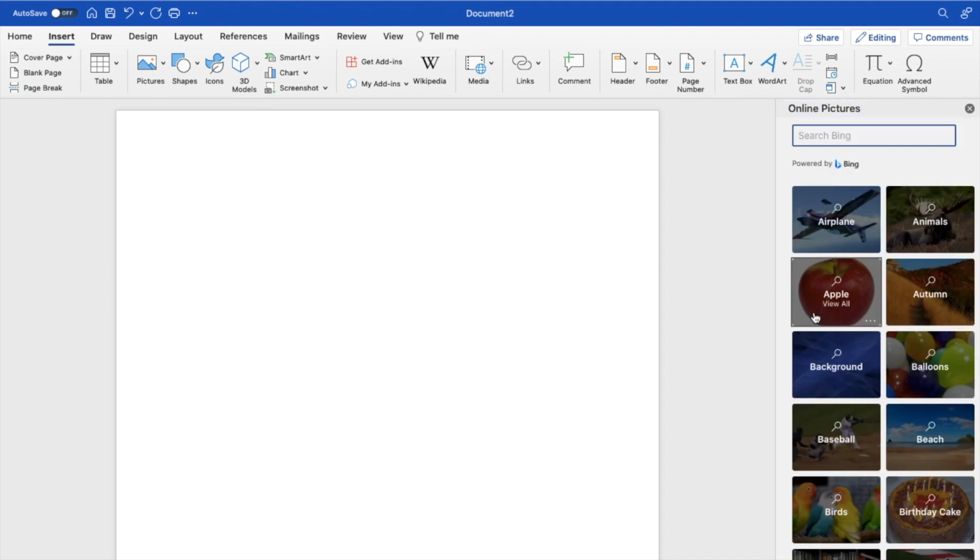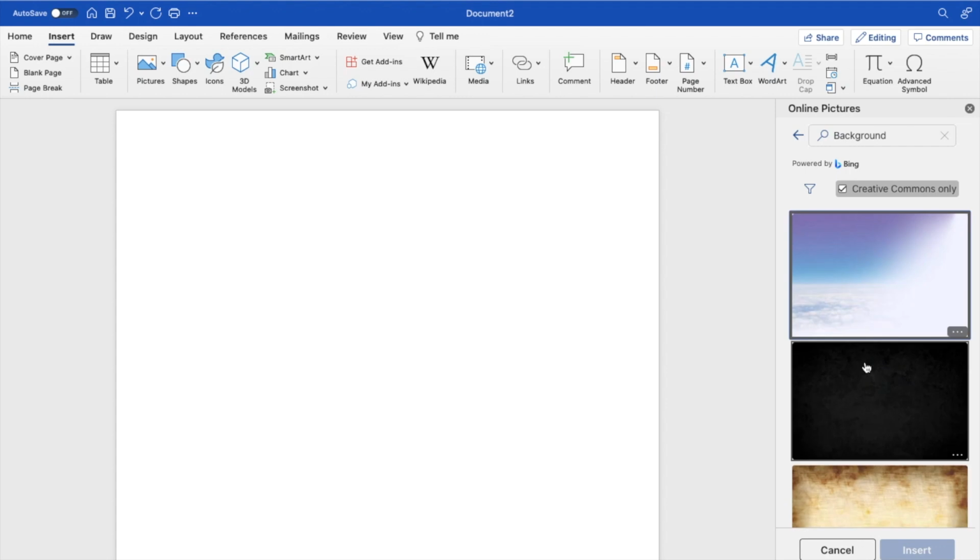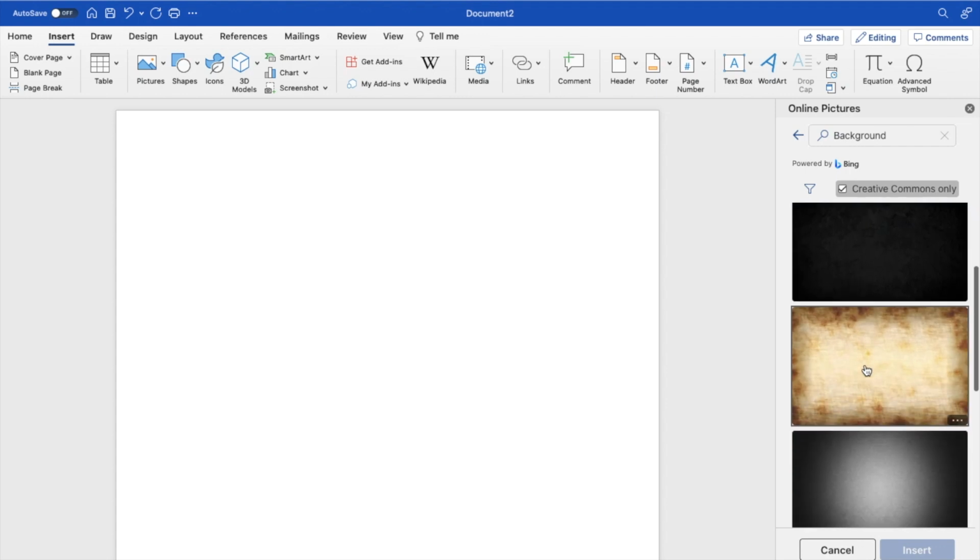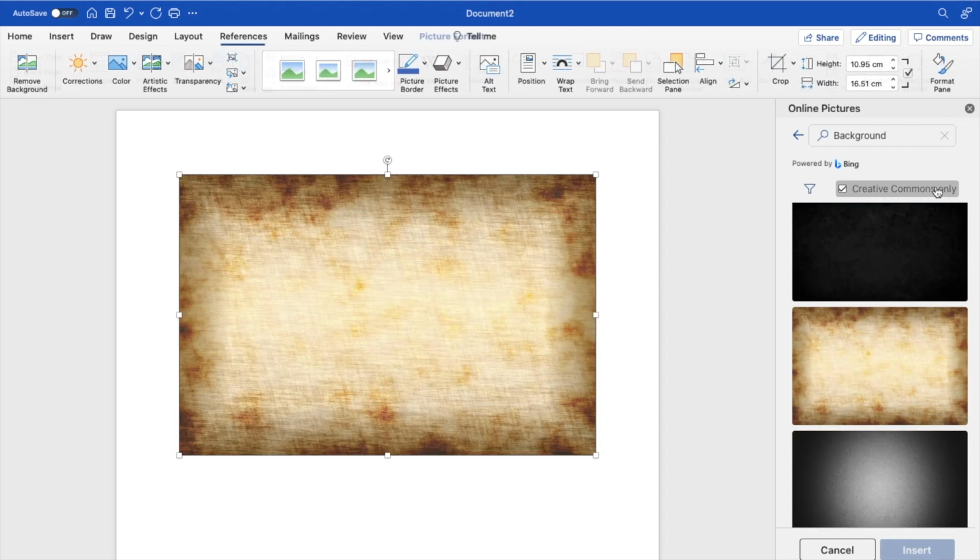It doesn't really matter. Once that is done, I'm going to go ahead and press an example of how about just like a background right here for demonstration purposes. I'll just go ahead and select this background right here, then press on Insert.